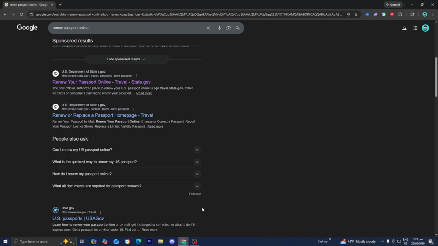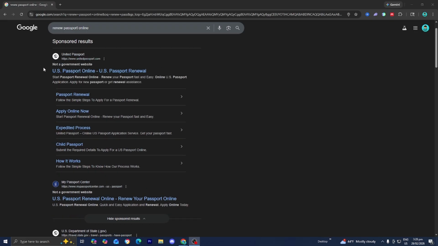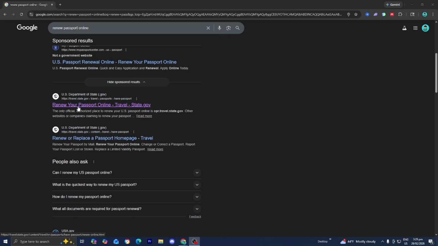In that instance, what you want to do is open up any web browser such as Google or Safari if you're on a Mac, then look up Renew Passport Online. Now here's the thing, you're going to see this section that says Sponsor Results, and you actually want to ignore that because those are not actually .gov websites. To renew your passport, you want to go to official .gov websites right over here.